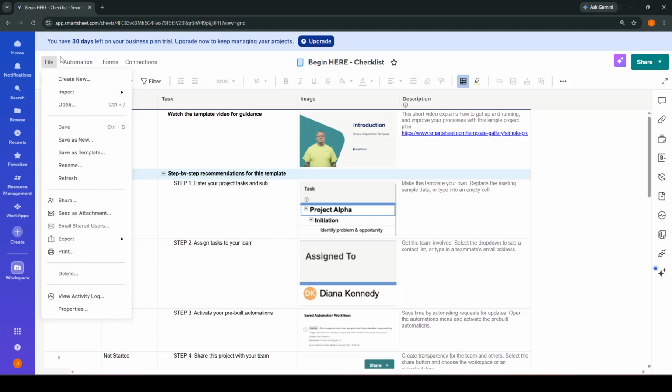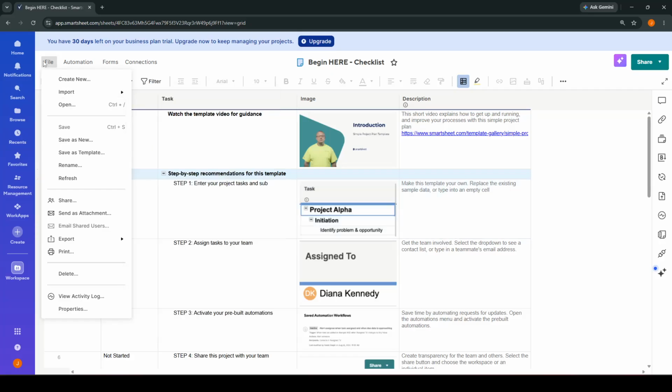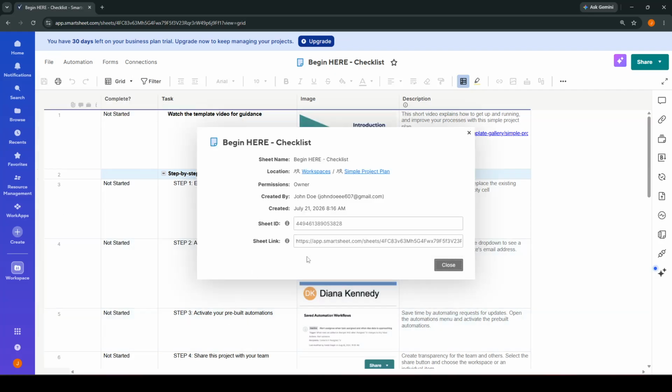After you click File, a menu or panel should appear. This is where Smartsheet groups the information and actions related to the current sheet. Now you are ready for the specific area that contains the sheet ID. On the menu that appears from File, look for Properties. Click Properties. This step is important because Properties is where Smartsheet shows metadata about the sheet, such as identifiers and other configuration details. Once you select Properties, the information panel should update to display the sheet attributes.